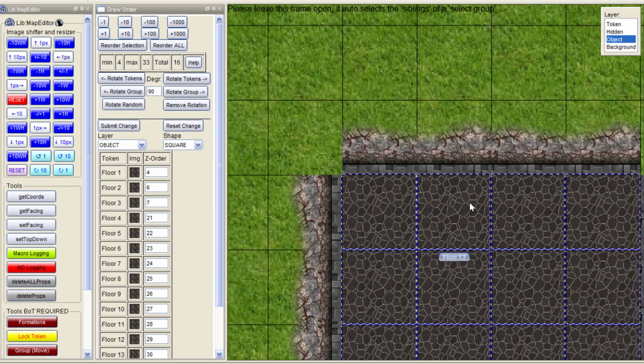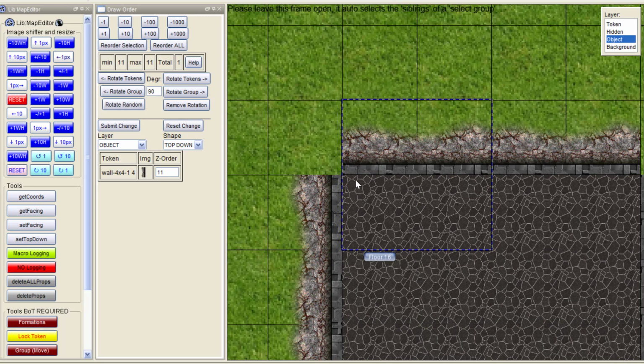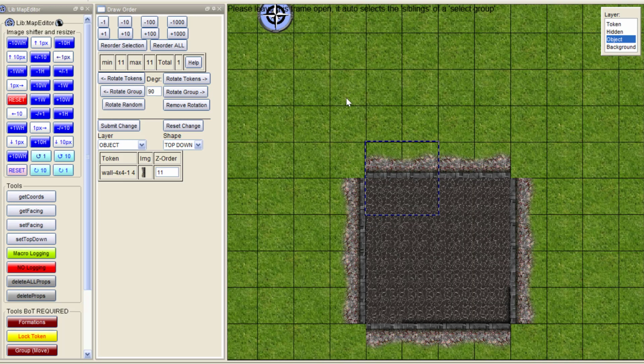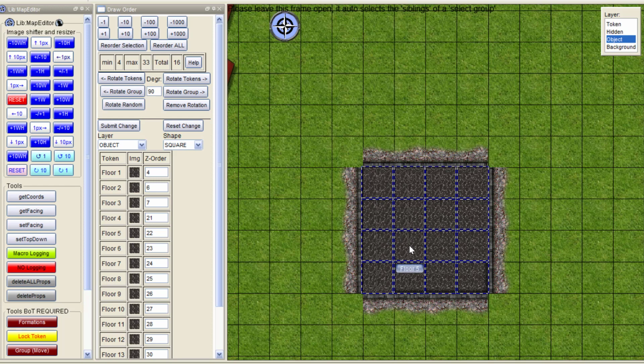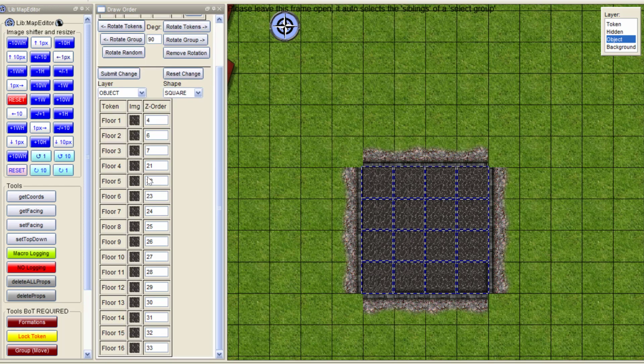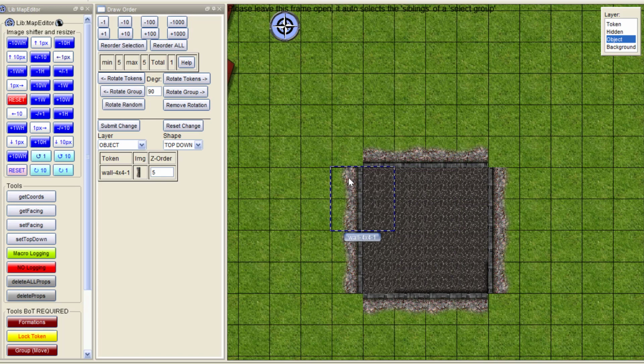As you can see better now, the floor tiles are above the wall tiles, and I would like to have that differently. Well, there are different ways. First of all, you can select all of them, and they get up here, and you see that they all have numbers. This one is 5. Let's see what these do.